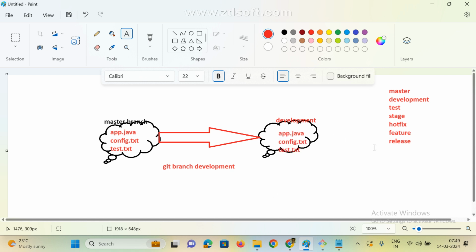I hope you got it right. Any doubts here? This is the master branch, and this is the development branch. From master I created the development branch. Whatever data, whatever source code, whatever files are available in master, all are automatically inherited by the new branch. అన్ని ఇక్కడికి వచ్చేస్తాయి ఆటోమేటిక్గా.